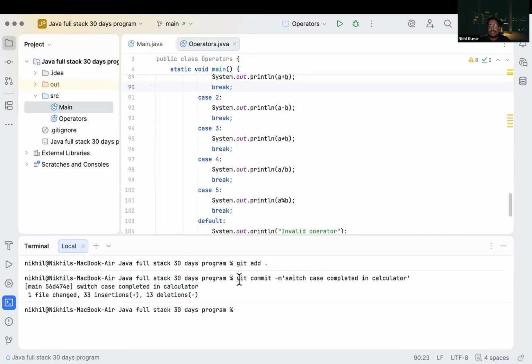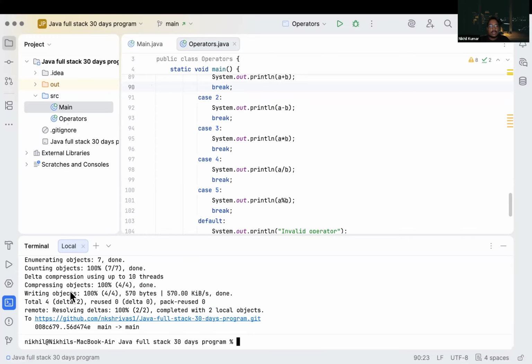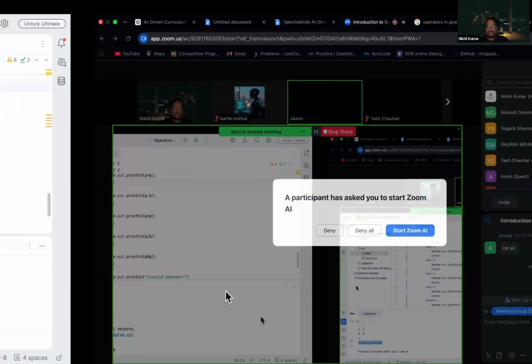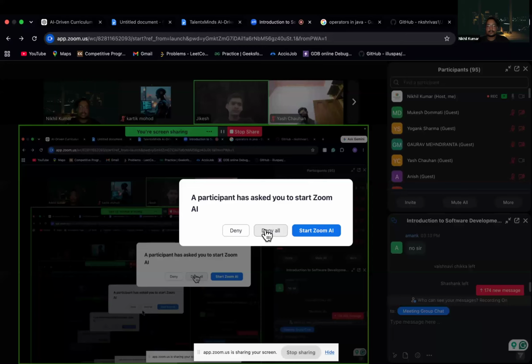So it creates a commit for us to transfer our data from the local repository to the remote repository. Now we have to do git push. So when I do the git push, it sends our data to the remote repository, right? So that's how we can commit or send the data here. So does anyone have any doubt in this?